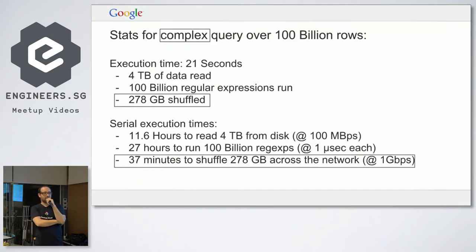These are stats for a complex query, like a super complex query with joins and over 100 billion rows. With BigQuery it would take about 20 seconds to run, if we had to read 2-4 terabytes of data, run 100 billion regular expressions, and shuffle 270 gigabytes of data. That's a normal query in BigQuery, and it just took 20 seconds. If you had to do this outside BigQuery, running it serially and limited by one computer, reading 4 terabytes of data from a hard drive would take 12 hours. Running 100 billion regular expressions would take 27 hours, if each regular expression took 1 microsecond. And shuffling the data would take at least 37 minutes. So for us to be able to run all of this in 20 seconds, it's pretty cool.